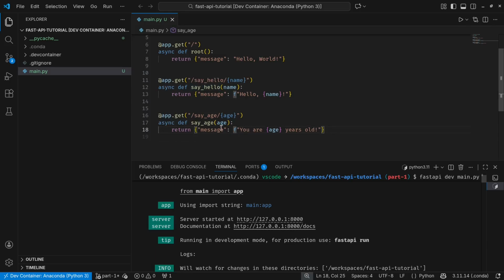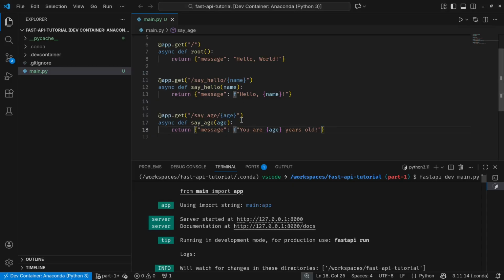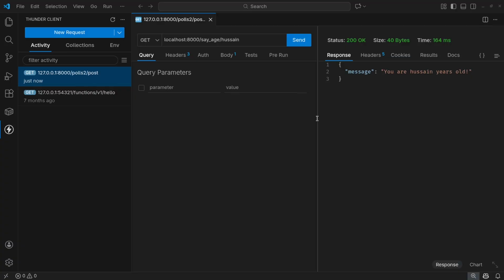And if I run it, let's go back to my API client. Say age. So obviously age should be a number, but if I run this command, you can see it still works. So we can add type safety to this. To add type safety, here I can go int. That's it. So now when I run it, I expect an error.